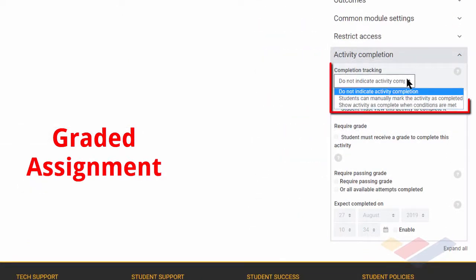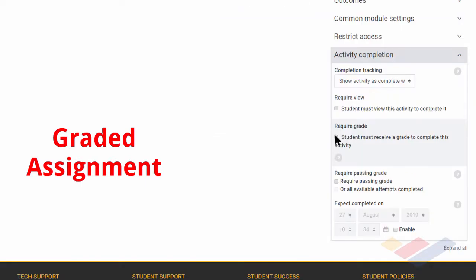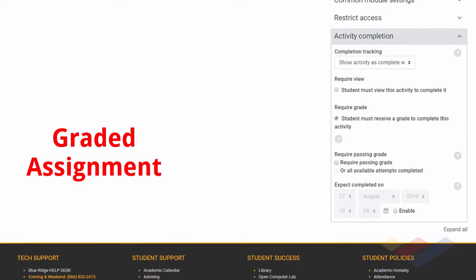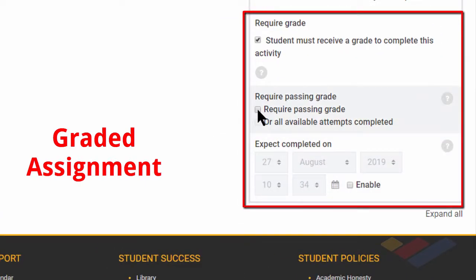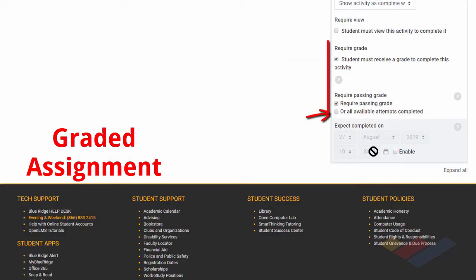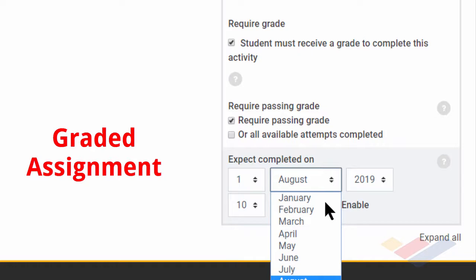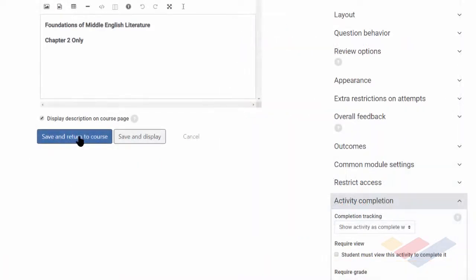Once again, we'll look at the initial options and we'll choose show activity as complete when conditions are met. The student must receive a grade to complete this activity or must receive a passing grade, which we've already established is a 60. We also gave them unlimited attempts. You'll notice that "all available attempts completed" is one of the options, so perhaps they can try to get a passing grade several times, but they won't be restricted from moving forward. We'll set up the date, we'll make sure that's enabled, and that's all there is to that.